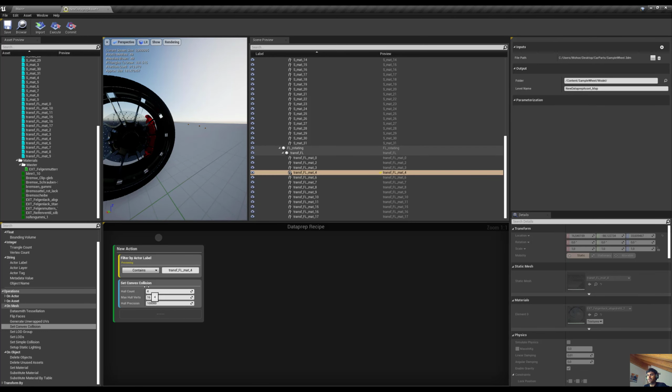Okay, so that's exactly it, it does the same thing. You're not going to view it in here. If you say execute, you're not going to see any difference, but you're going to see the difference when you commit and then go to the static mesh editor window.